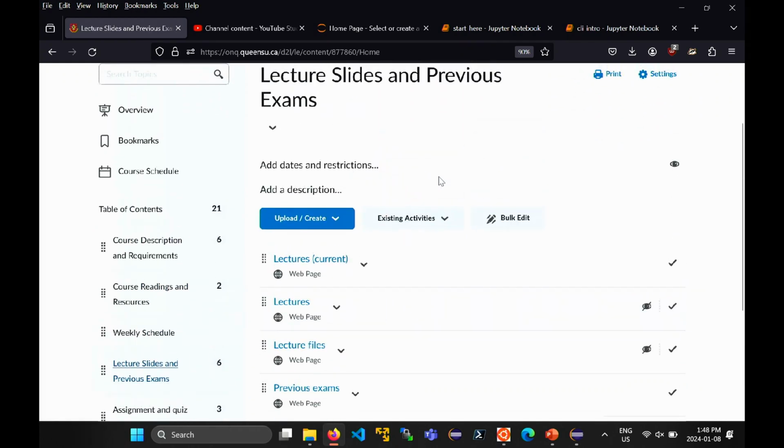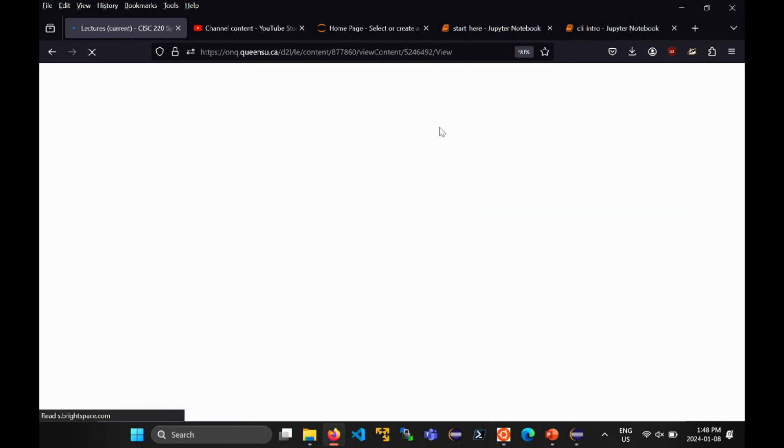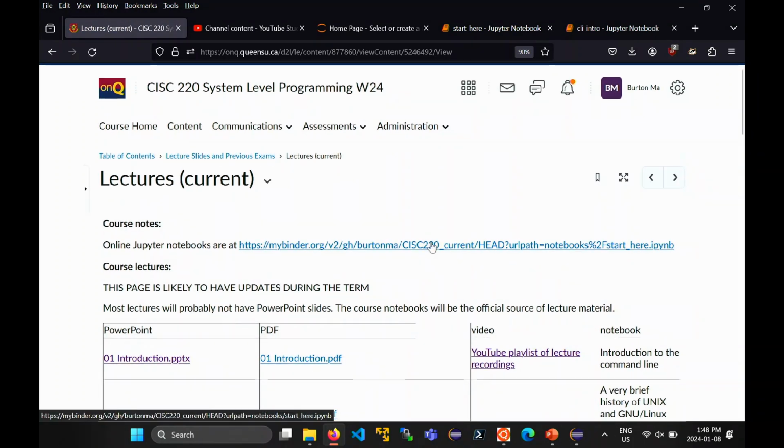If you go to the lectures page, at the top of the lectures page, there's a link. This takes you to the online version of the notebooks. The problem with this link is that the online version of the notebooks is not guaranteed to be available all the time. Number one, you need a network connection. Number two, whatever server happens to be running this notebook needs to be up and running.